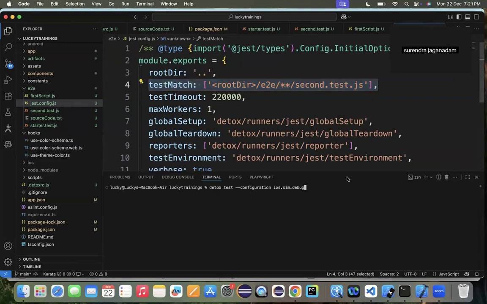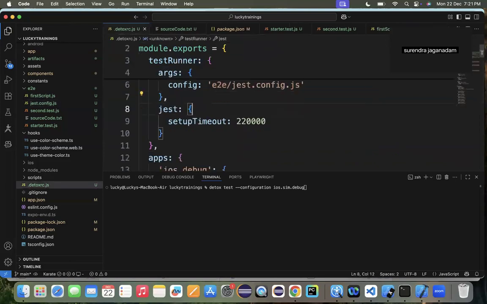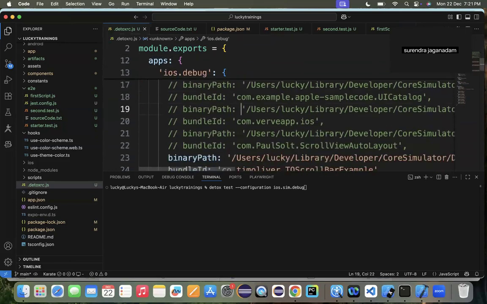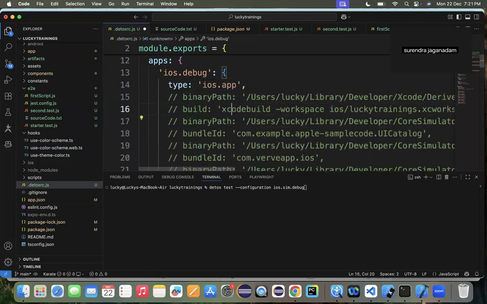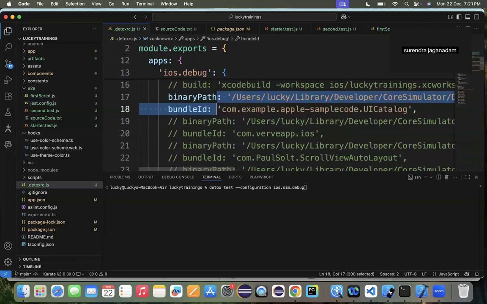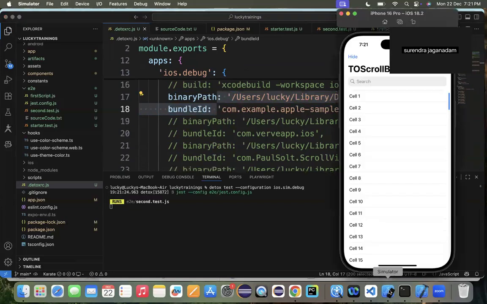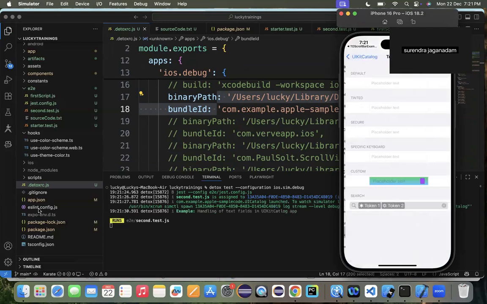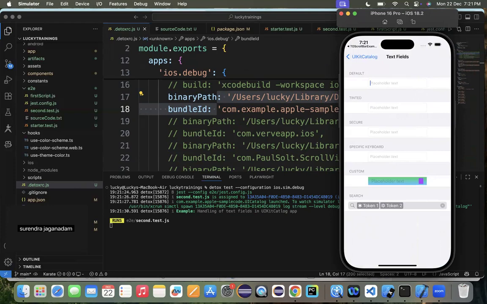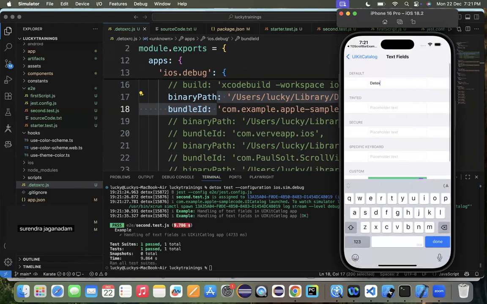Now, the application that we are on is a UI kit catalog application. So as part of this binary path, in the detox configuration itself, enable the configuration that is related to the UI kit catalog application. I just enabled it. Now let me run this program and see whether it is performing that operation on the UI kit catalog or not. It handled the text field. It should click over there and it entered the value.